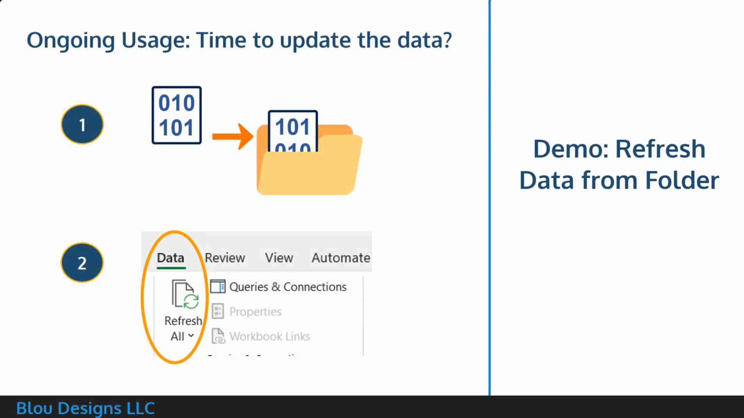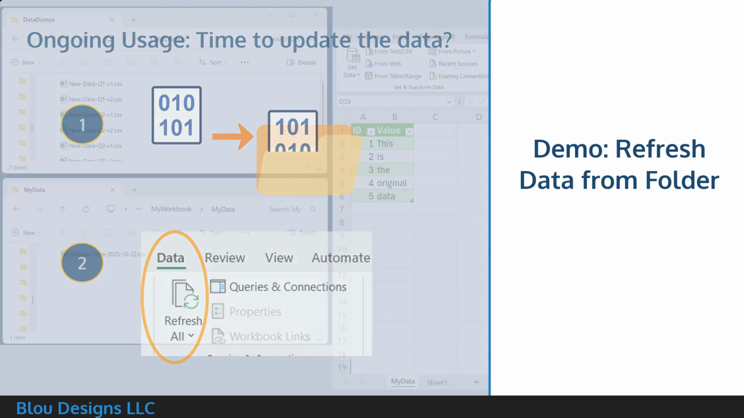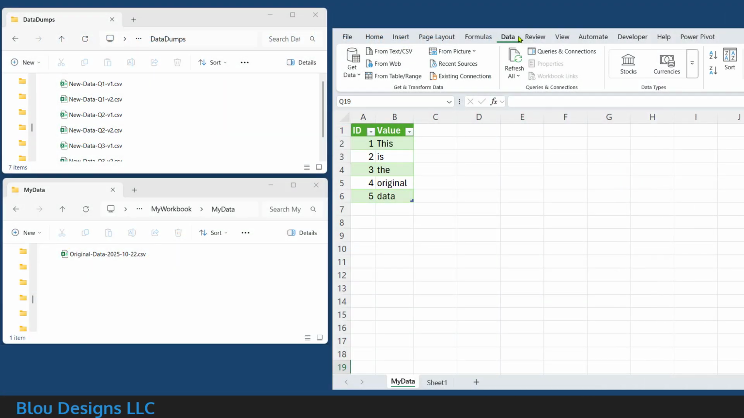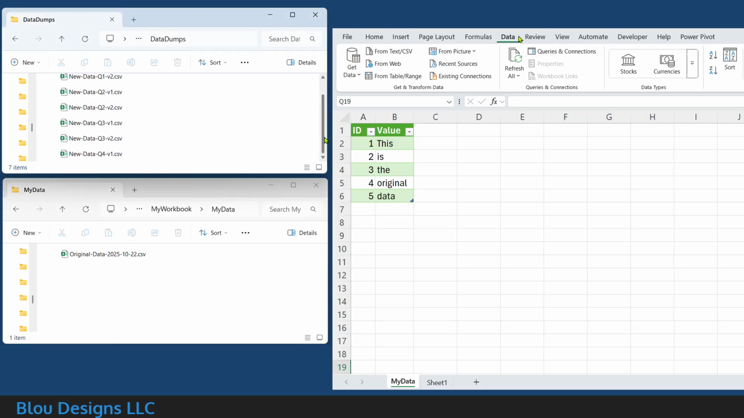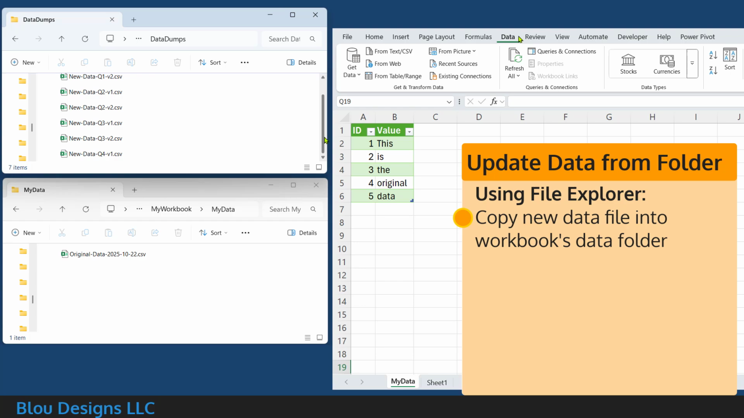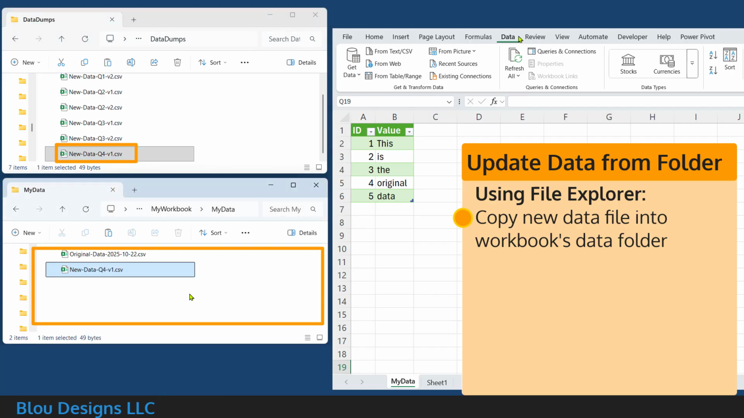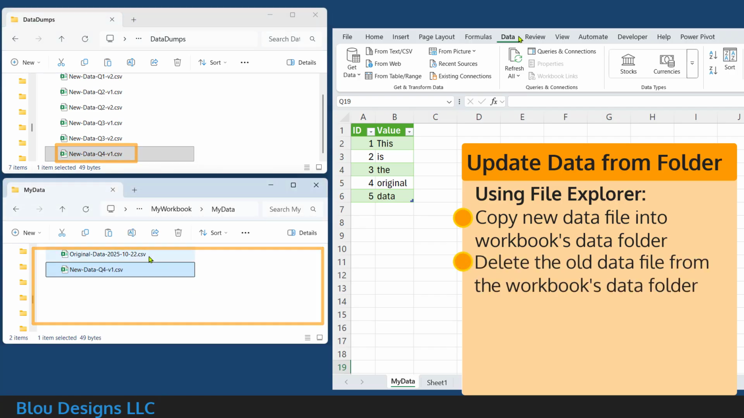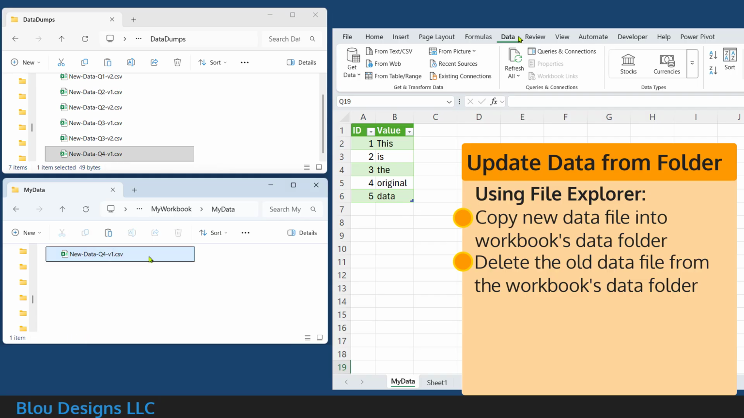To demonstrate how users can refresh this data from changing file names, I'll follow Phase 2 of the bird's eye process I defined earlier. To make it easy to follow, I've split my screen so that you can see my File Explorer windows on the left and my Excel window on the right. Using File Explorer, copy the new data file that you want to get data from and paste it into the data folder that was created for this workbook. Then, delete the old data file that you're replacing.